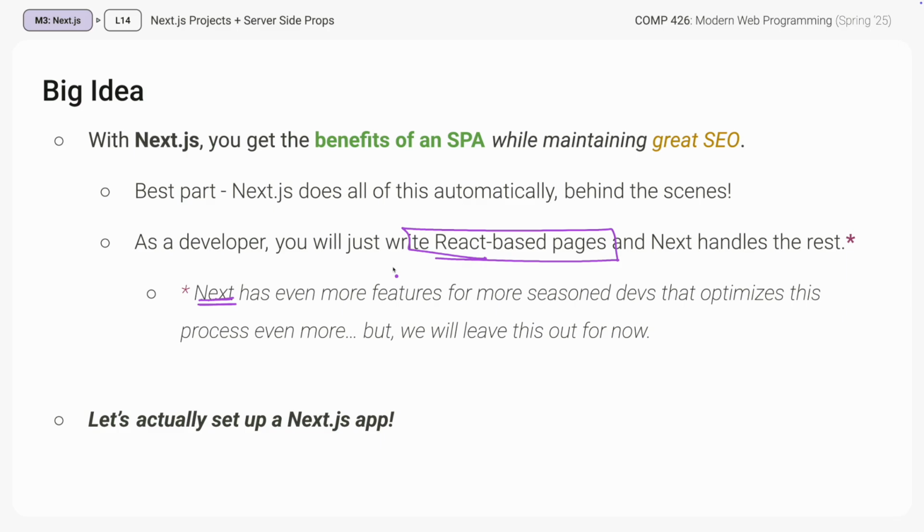All right, so that was a good recap. Now let's actually jump into Next.js and see a real project for ourselves.